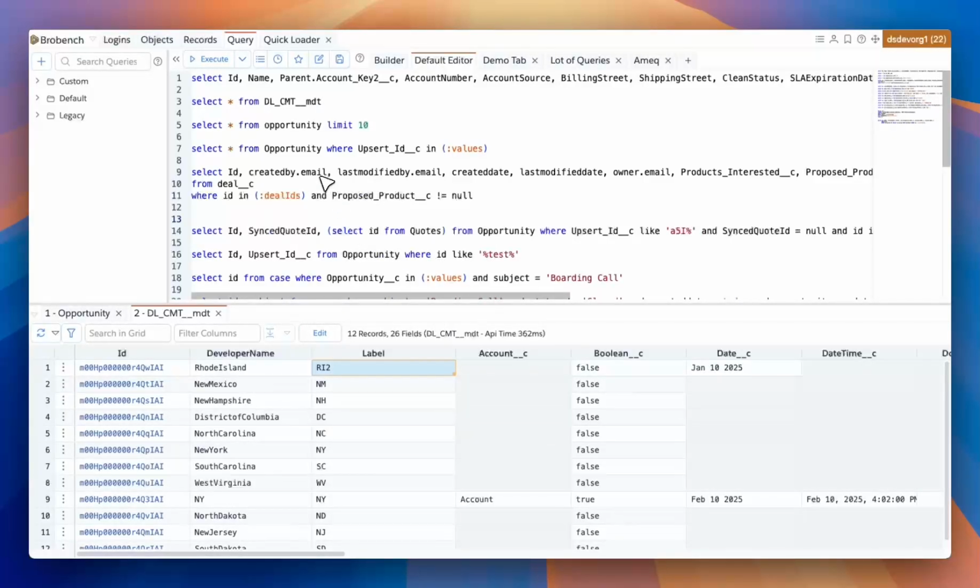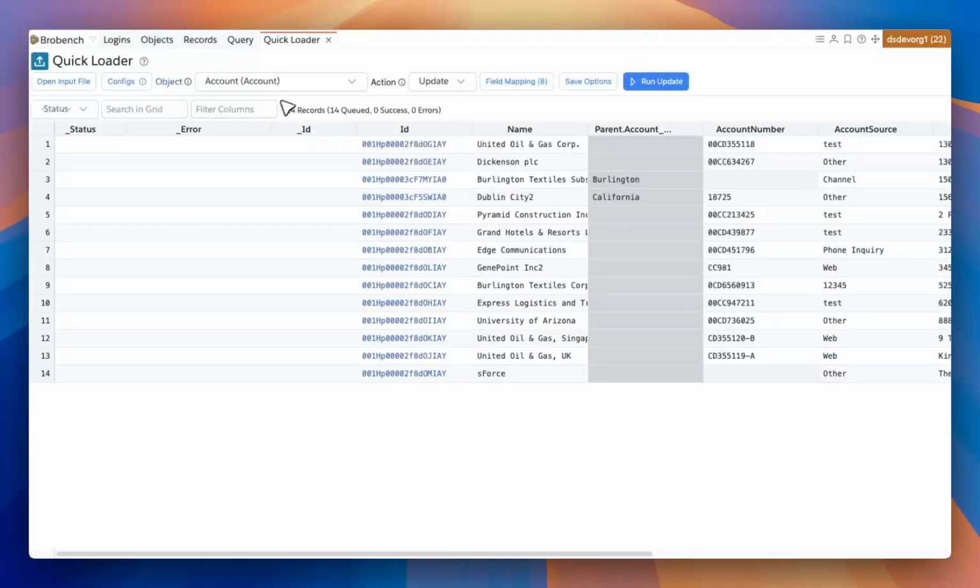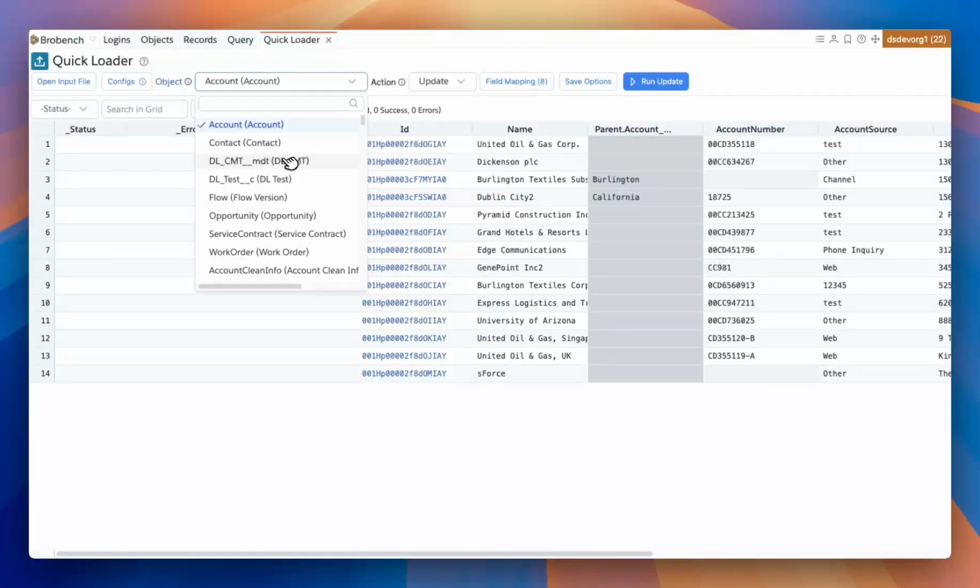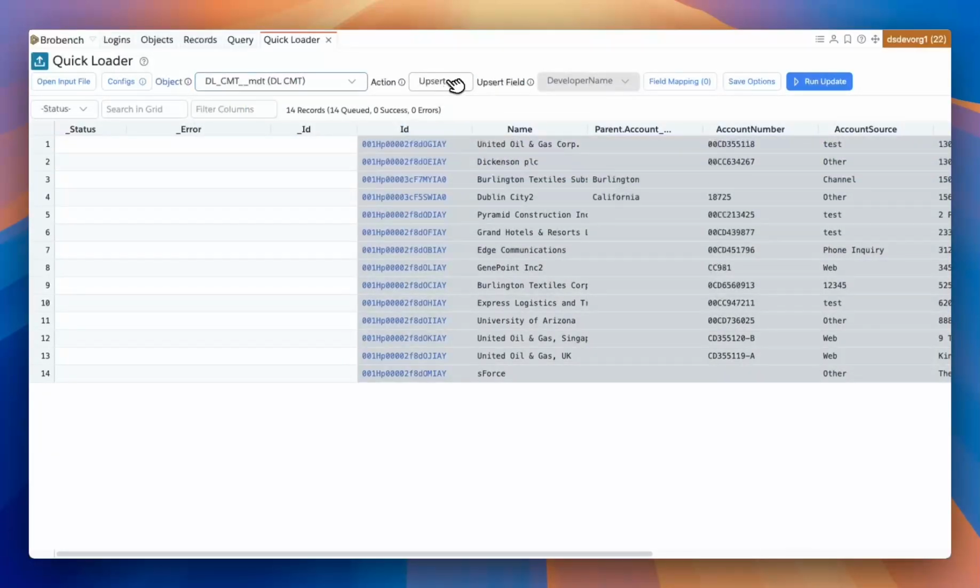So talking about custom metadata, quick loader also supports custom metadata. So you can select custom metadata as a target object, and then you select what operation you want to do, typically upsert or sometimes the delete, and then go ahead.